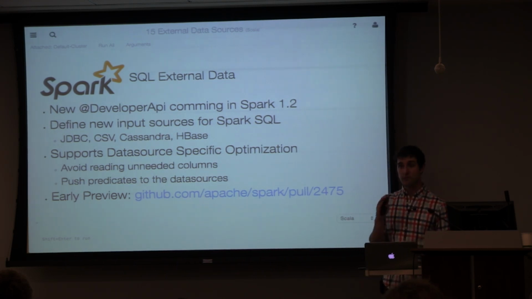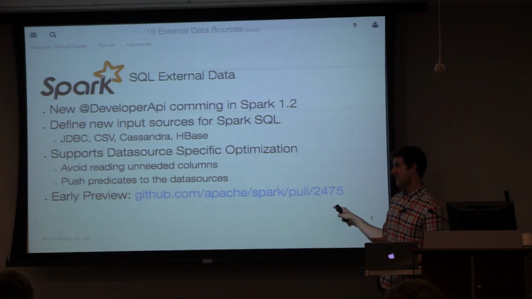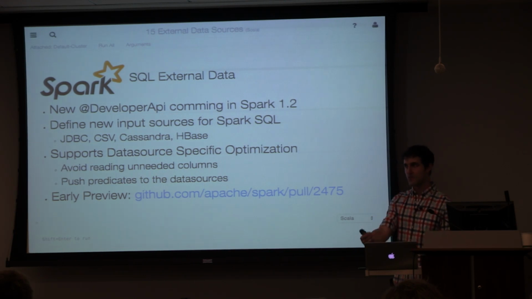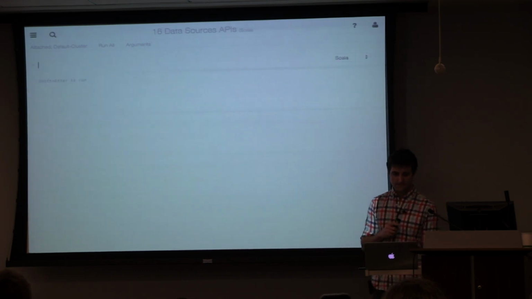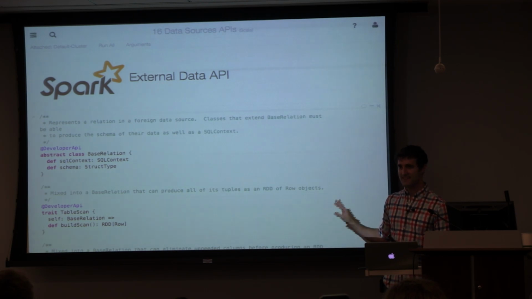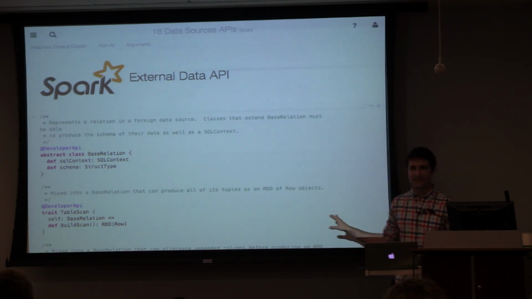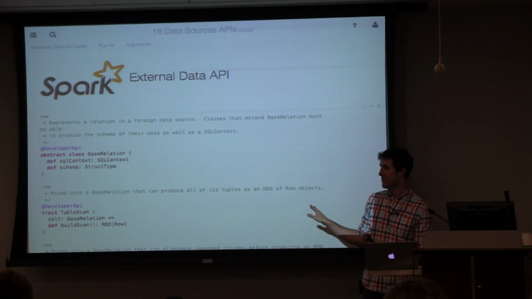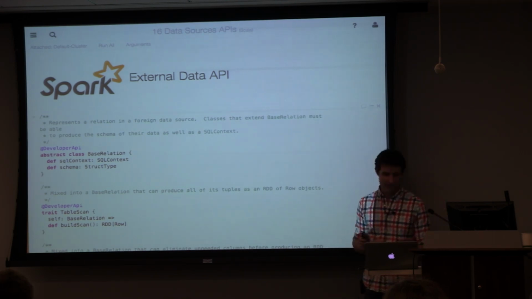If you want to see an early preview of this API, it's up on GitHub in this pull request. We'll be merging this in before Spark 1.2. That's the goal, to have this API be one of the new features in Spark 1.2. And I will tweet these slides at some point. I didn't manage to get them into PDF form, but you can see them on Twitter, or we'll probably put them on the Databricks blog as well.